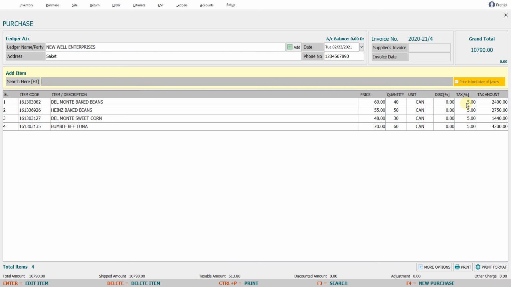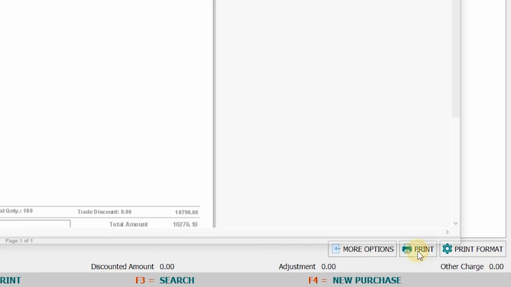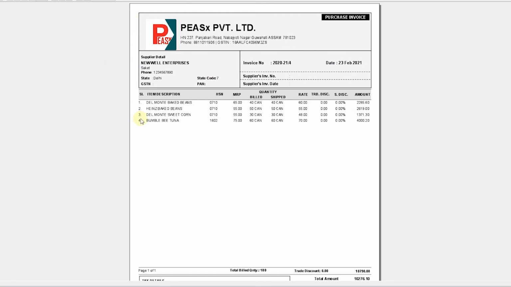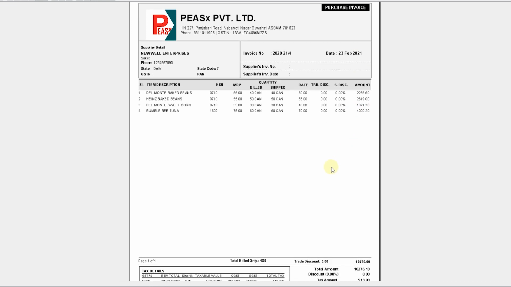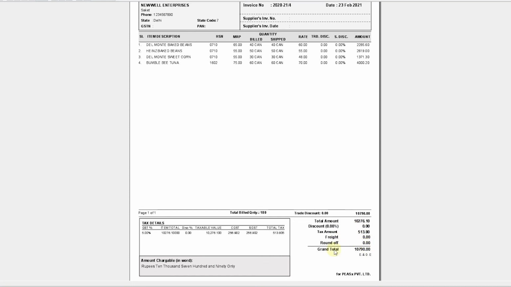Now if I want to print this purchase invoice, all I need to do is come down here, click on print, and this is what it shows me. This is my purchase invoice, right? Scroll down, gives me the breakup, okay? 10,276 is the amount without taxes. The tax amount is 513.80, totaling up to 10,790. So this is how we enter items that we've purchased.